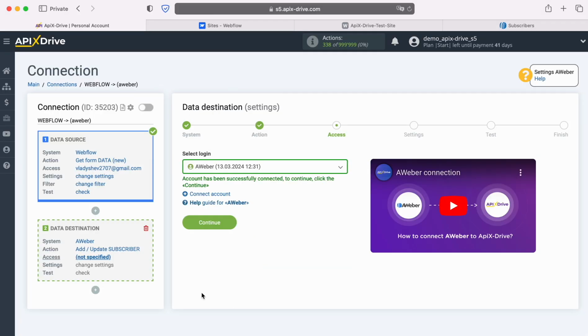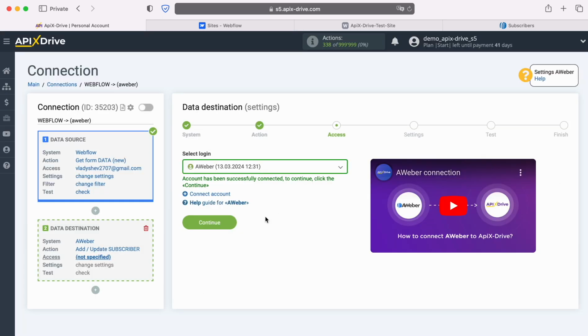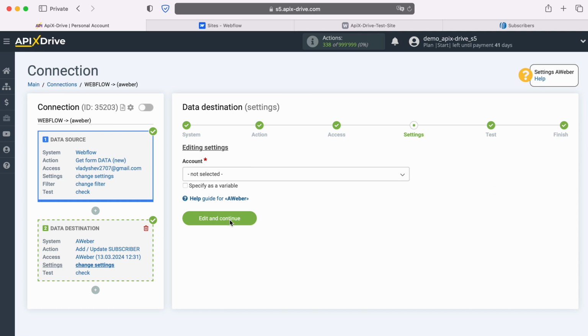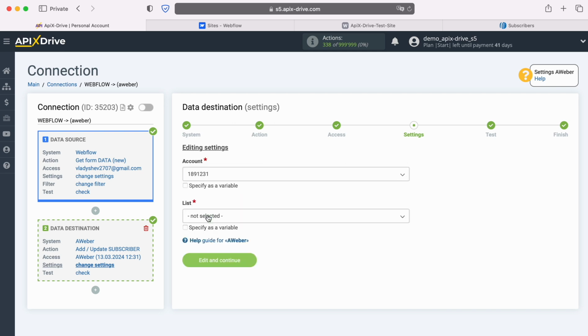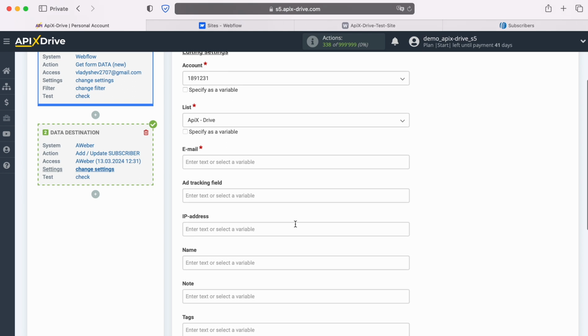When the connected login appears in the list of active accounts, select it and click Continue. At this stage you need to select an account to which new subscribers will be added. Also select List. Now, you see the AWeber fields for creating a new subscriber.